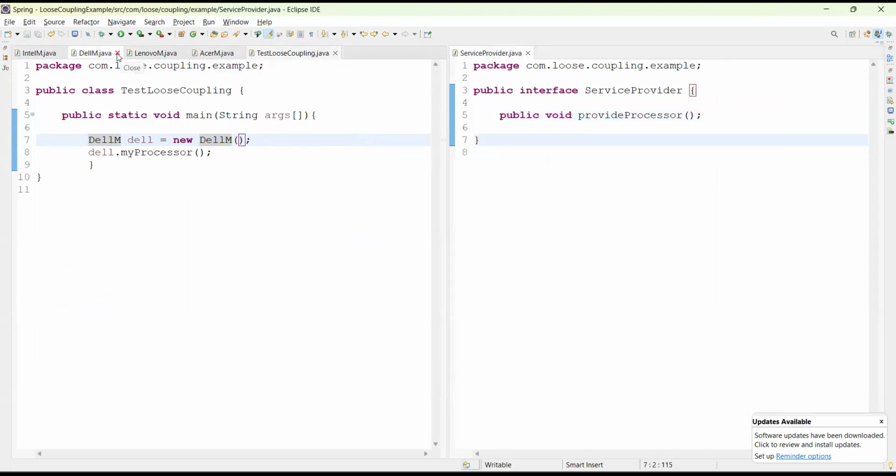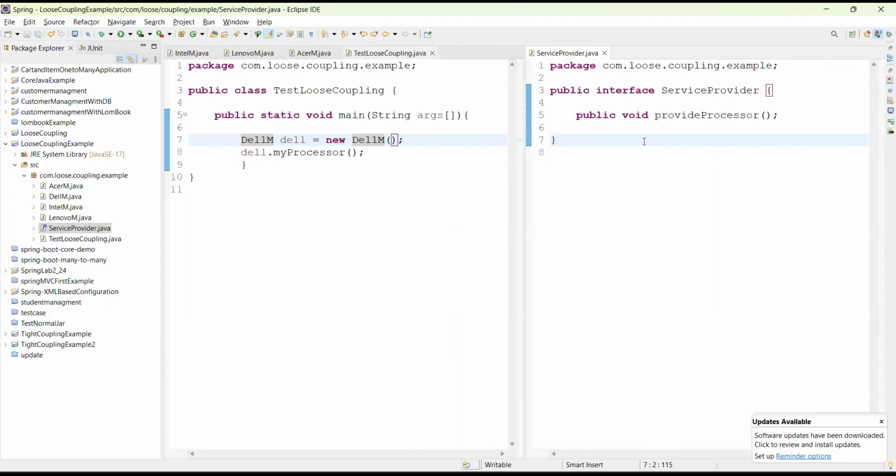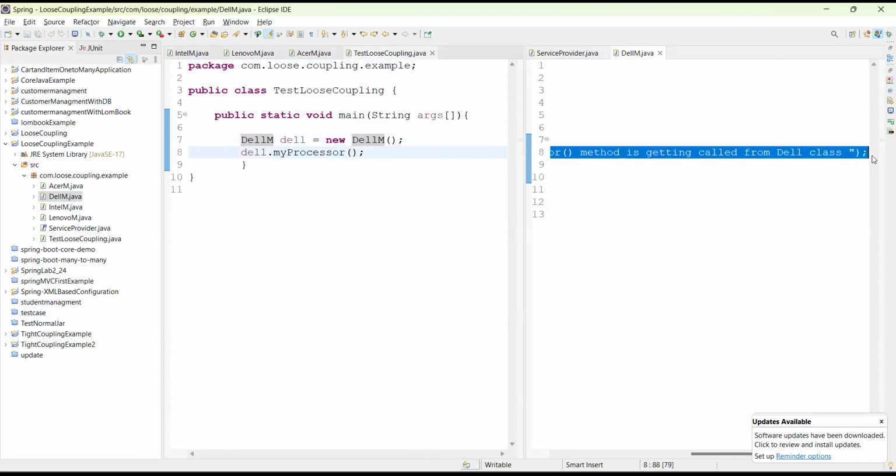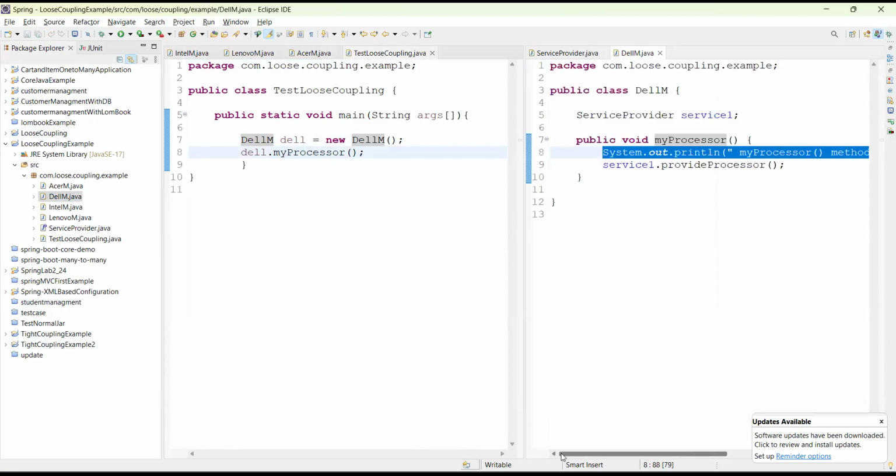So you can see here, this is the Dell M. What I can do here, I will open the Dell M in the right side window. So you can see here Dell M. Now once I call this method, it will come here and it will print this message once I run the program. And after printing this message, we'll get the null pointer exception. Let me run and let me show you this.